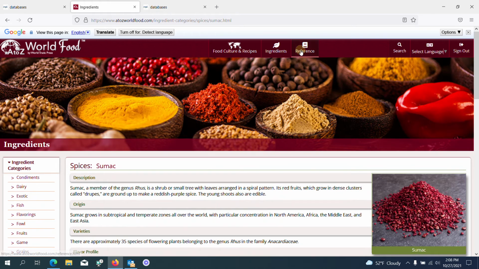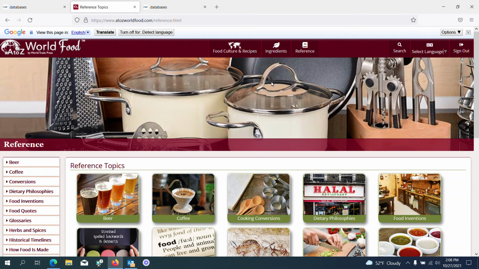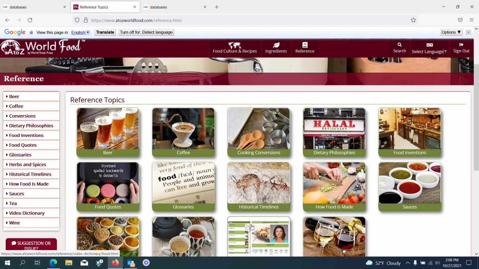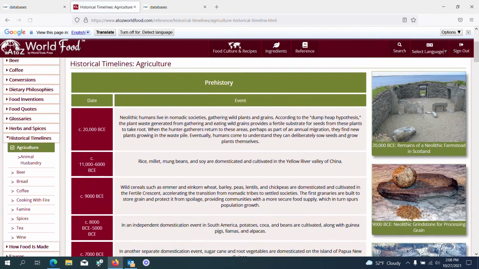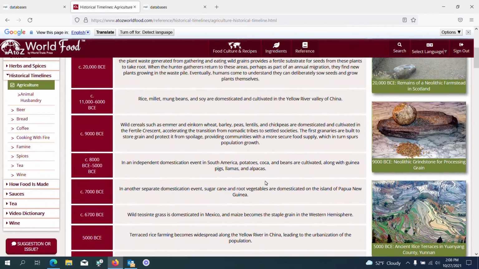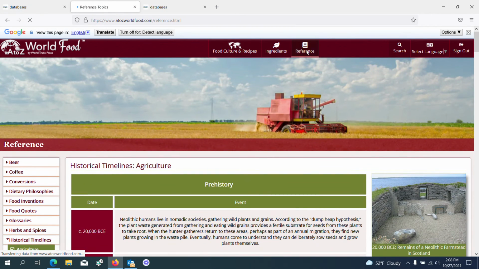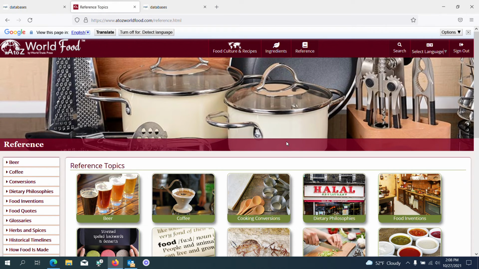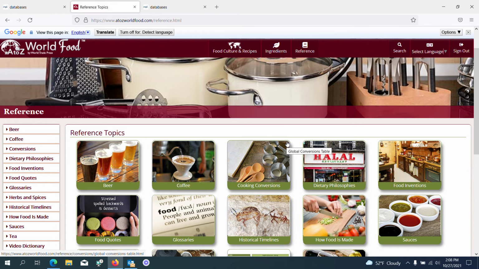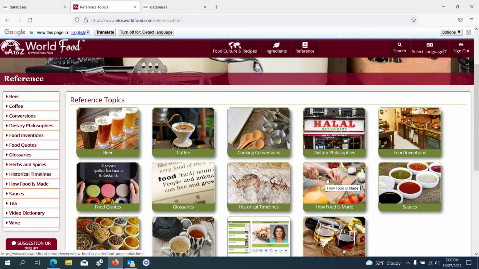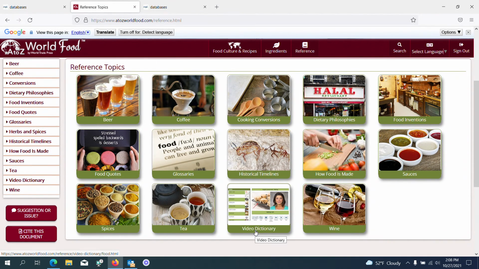Finally, I would like to touch upon the reference tab, which also is at the top. There are a lot of different categories here, and once you open into any of these categories, it is going to open up again into a whole wide range of different topics. A few of the resources I would like to mention is that there are videos on how food is made in the How Food is Made tab. There are historical timelines of food-related events such as famine or fire. And there's even a video dictionary, and that provides pronunciation of food terms in different languages such as German, Spanish, or French.